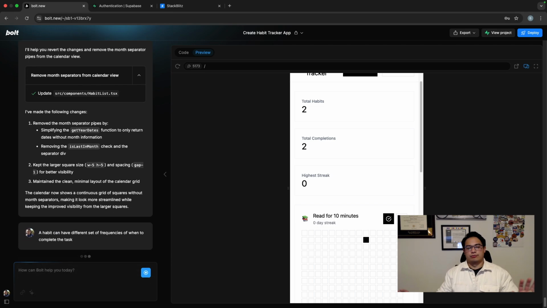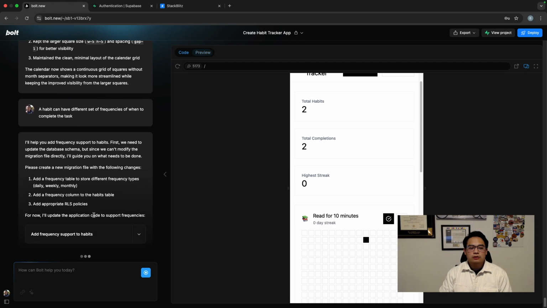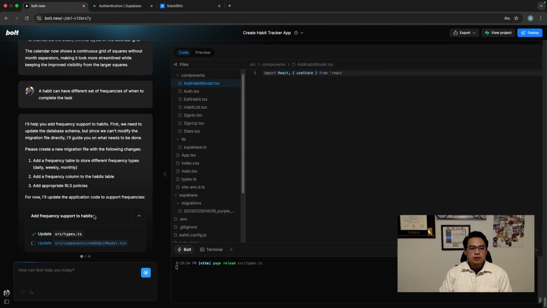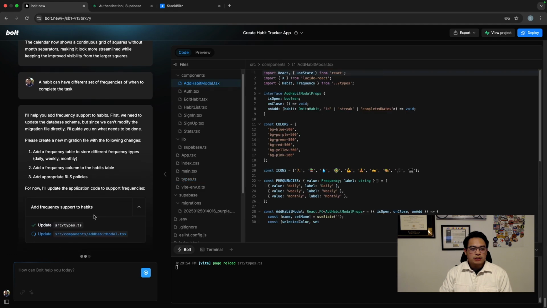Let's see what it does. Again, vagueness is pretty cool to see what it does. I'll help you add frequency support habits. First, we need to update the database schema. But since we can't modify the migration file directly, I'll guide you on what needs to be done. Please create a new migration file with the following changes.